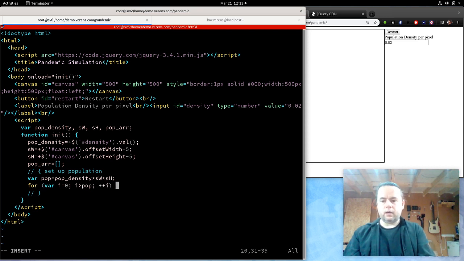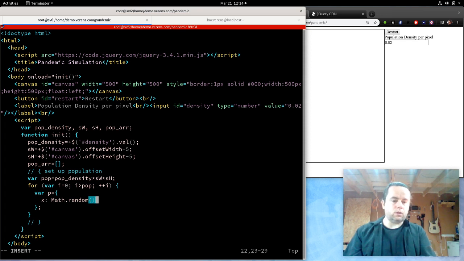Okay, and now we're going to give them positions and states. So var p is for person. So var p equals x Math.random. Now Math.random, when it's run, returns a number between 0 and 1. So if we multiply that by the width, then we get a number between 0 and the width. So we'll just multiply that by SW.